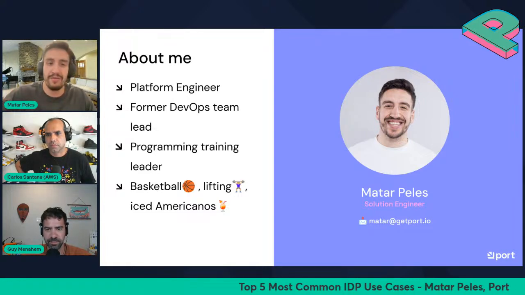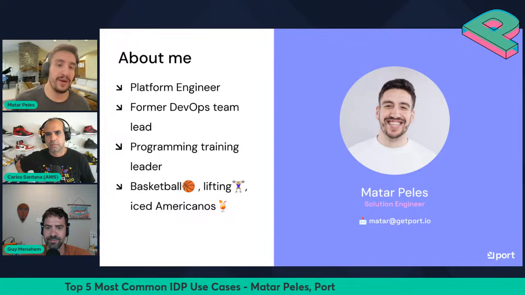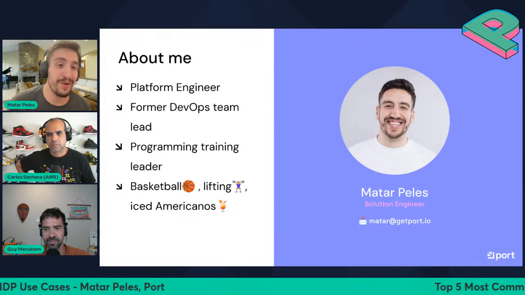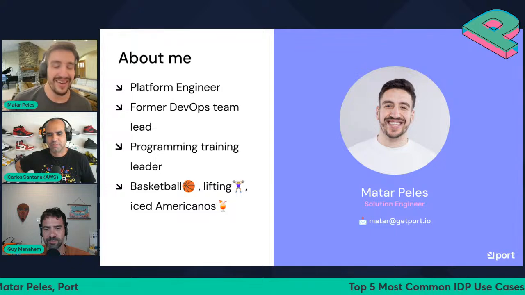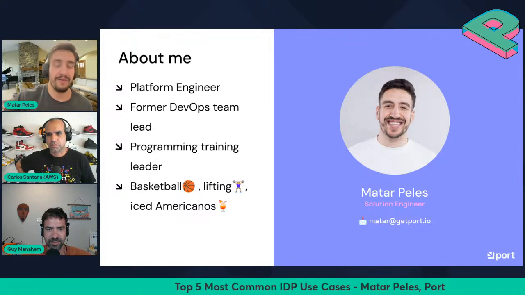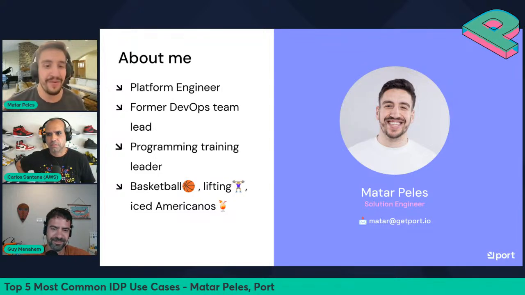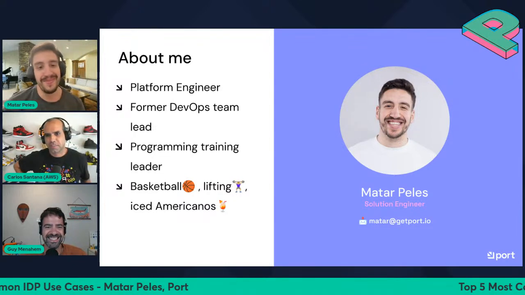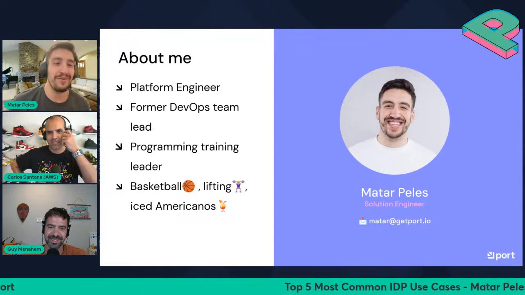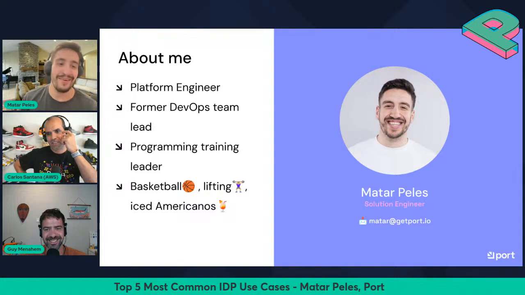I'll give a little bit of context about myself. I'm a platform engineer. I used to be a DevOps team leader. Today, I realized that what we actually did was platform engineering. I also was a programming training leader of young engineers. And in my free time, I'm a huge basketball fan, NBA fan. I love to go to the gym, and I drink 2-3 iced americanos a day, and I have the perfect recipe. I always say that. So if you need any recipe, let me know.